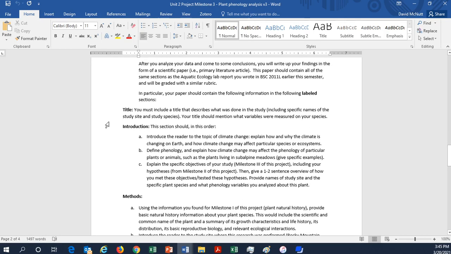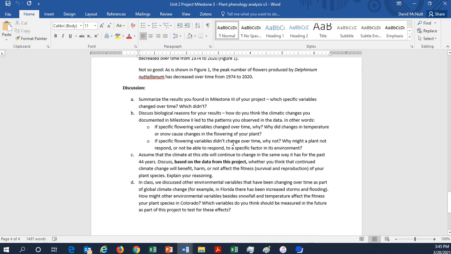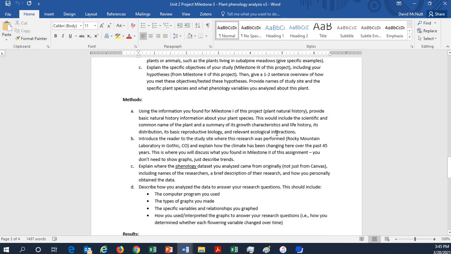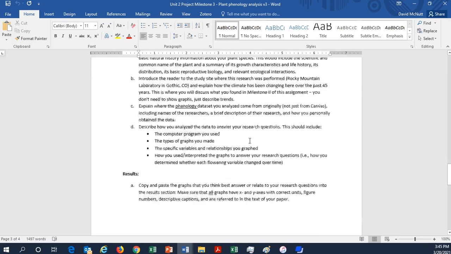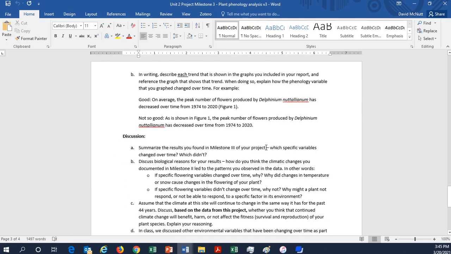All right, once you do that, you're going to write a lab report that should be very similar to your aquatic ecology lab report in BSc 2011 lab. So we'll have the same kind of content, labeled sections: title, intro, methods, results, and discussion. This worksheet tells you what should go into each of those, but a lot of this we've already done, including establishing hypotheses, how you tested those hypotheses in your methods, and what your results were. You're making the graphs as part of this, and then discussing what happened.